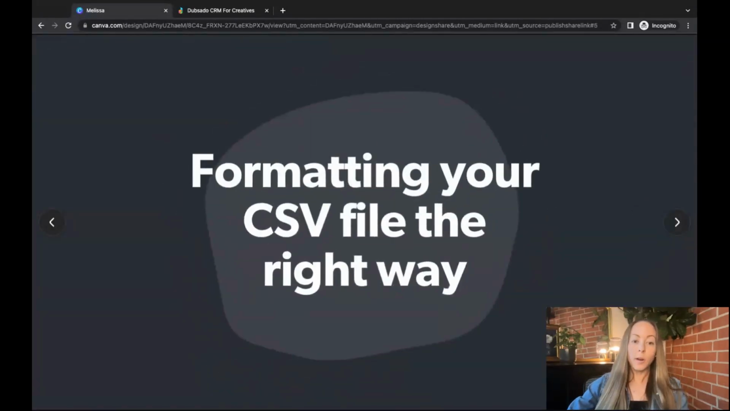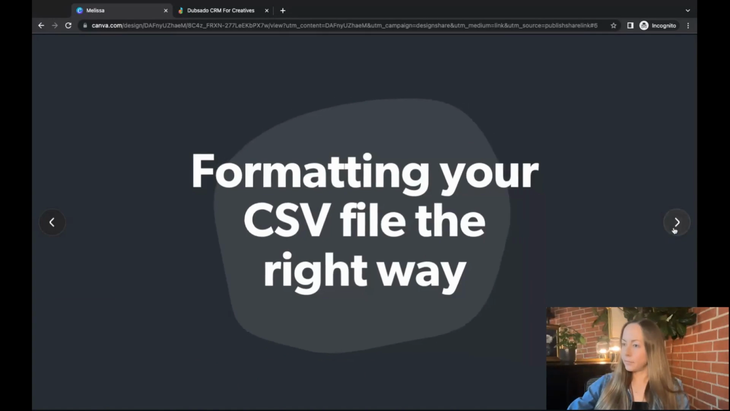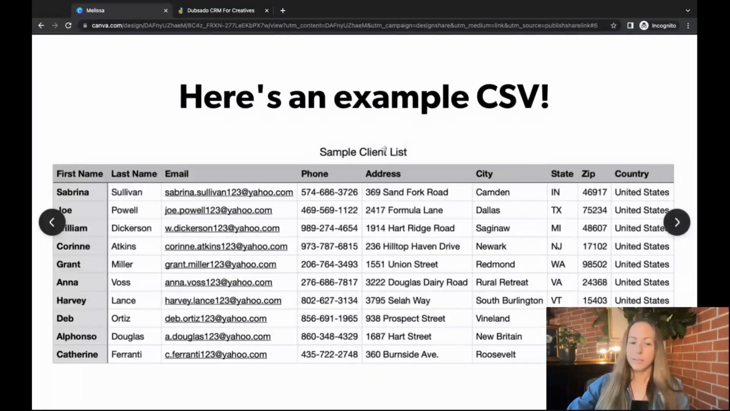Before uploading your CSV file, you're going to want to make sure it's formatted in a specific way. Let me show you what that looks like. Here's an example CSV. You're going to see everything is separated out. We have first name, last name, email, phone, and then address. You're going to want to separate the address into address, city, state, zip, and country. So make sure each of these are in their own column.